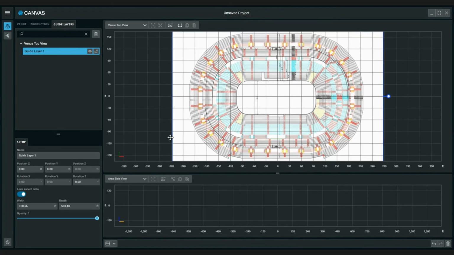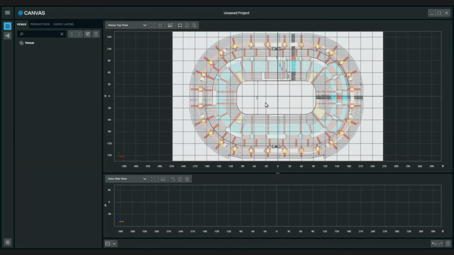We will leave this here for now while we construct our venue model so we can take advantage of some of the mirroring functionality. It is possible to set the name, position, width, depth, and opacity in the Setup tab for the selected guide image. We also recommend that once added, you lock your guide images to prevent accidentally moving them.